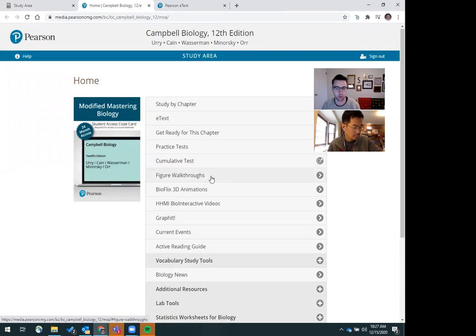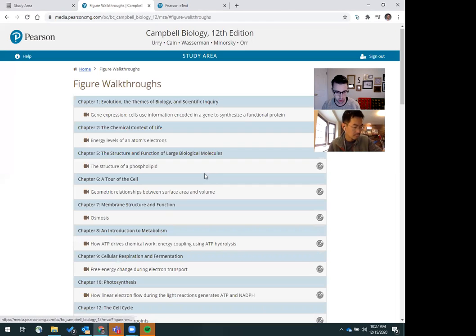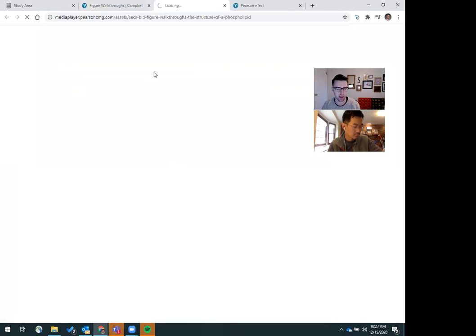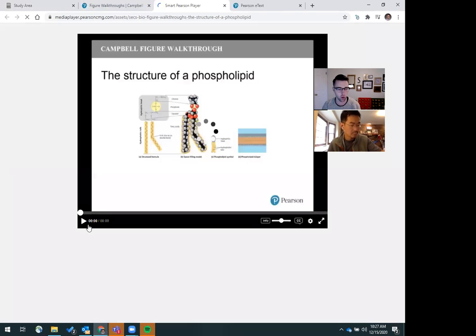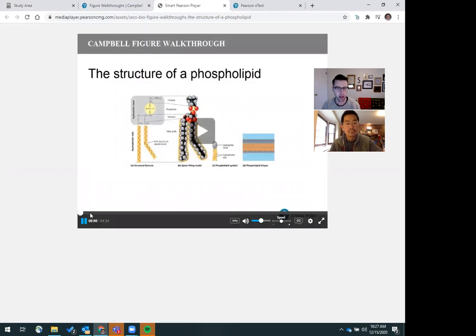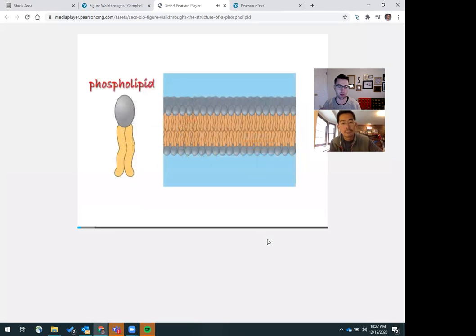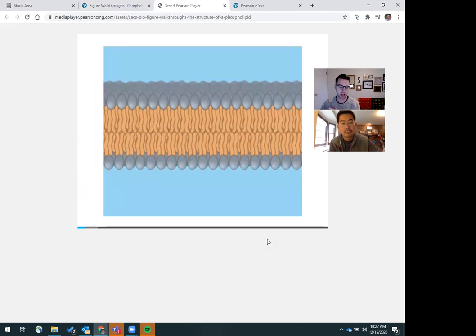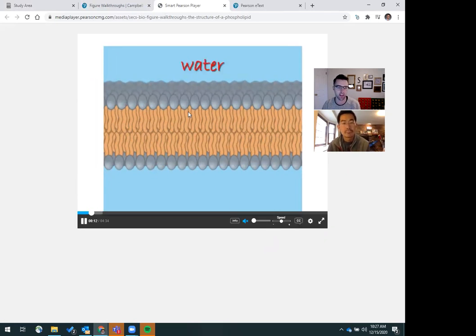There are a lot of different options, we have our figure walkthroughs. I'll show you one of these, but for most of these, I'll just give you an overview of what they are. The structure of a phospholipid. And these are from the text. This is where we pulled out all of those animations and videos and put them somewhere else, in like a catalog. Okay.